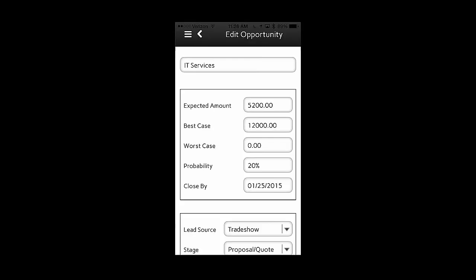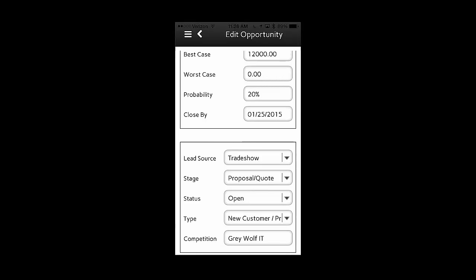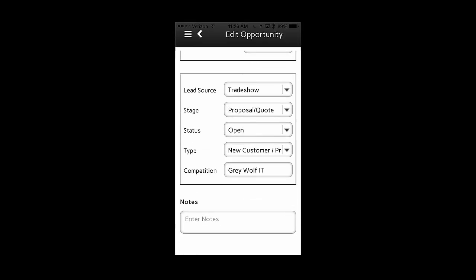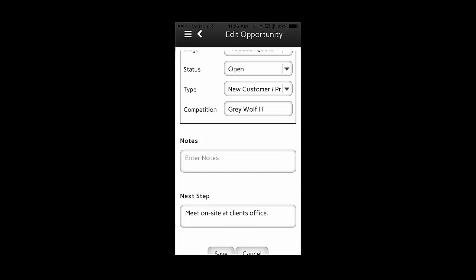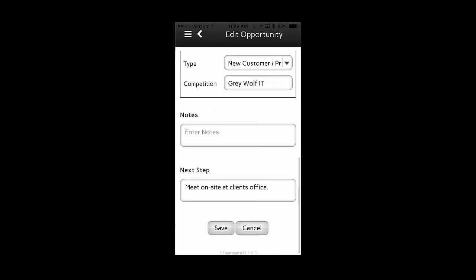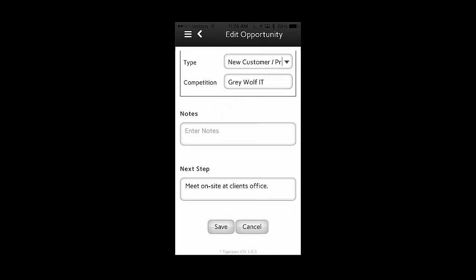In the Edit Opportunity view, you can change things like the name, the expected amount, the best case, the worst case, the probability, and the close by date. If any of that information changes, you can change it right from your mobile app. Underneath that, you can adjust the lead source, stage, status, type, any competition. You can type in notes straight to the opportunity. That'll just appear on the opportunity form within Tigerpaw. And you can type in what that next step might be, and then you can save it.